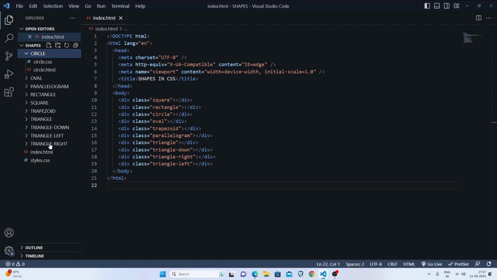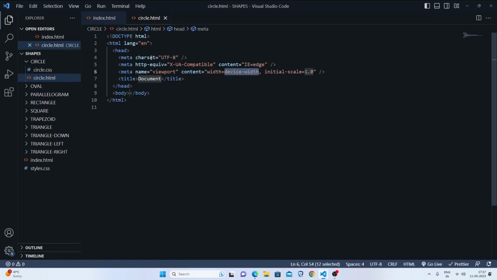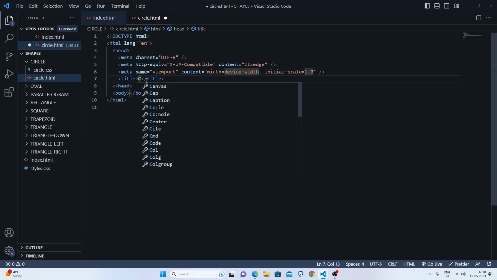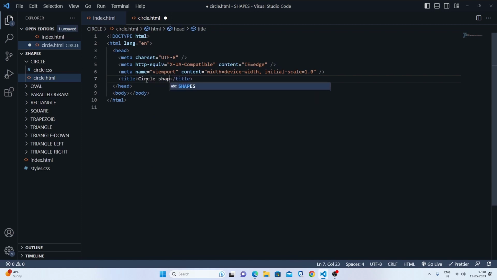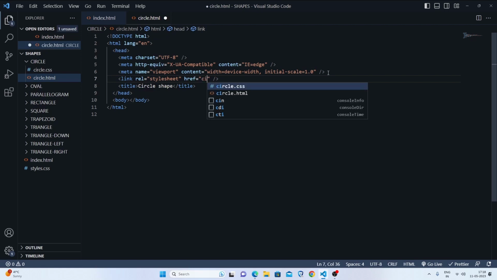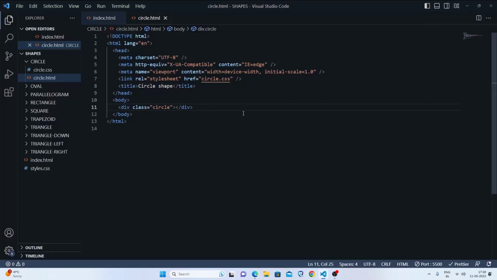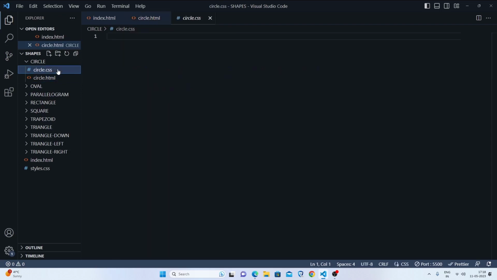So I've made many folders for different shapes. First we'll open circle.html and first we'll make the boilerplate. Then we are gonna give the title to circle shape and then we are gonna be linking to circle.css so we can style it, and then we will make a div of circle. Okay, and then let's save this and first let's go live. Okay, and after that we'll go to circle.css.